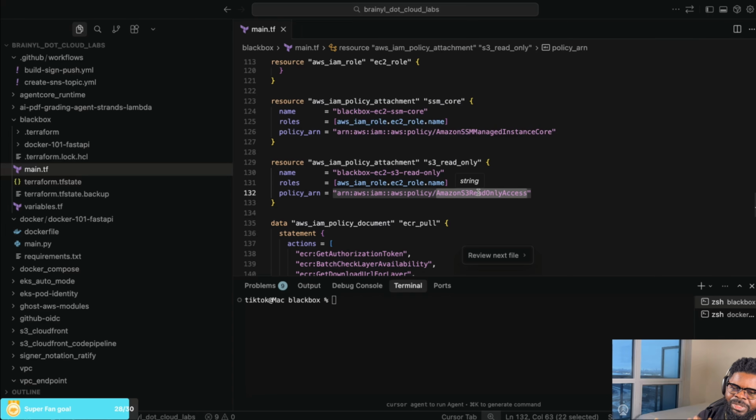So think about it. We're setting up the black box. And here all we're doing is creating two security groups, right?